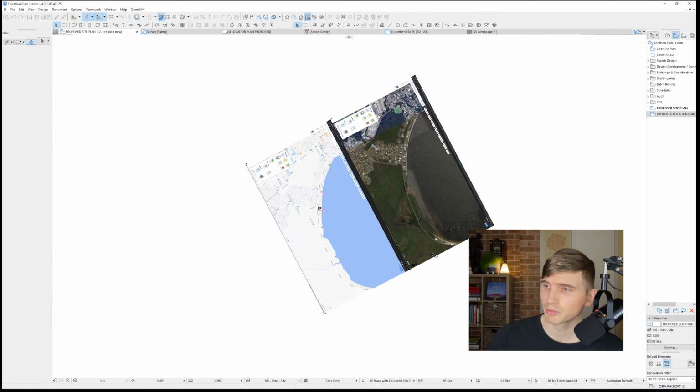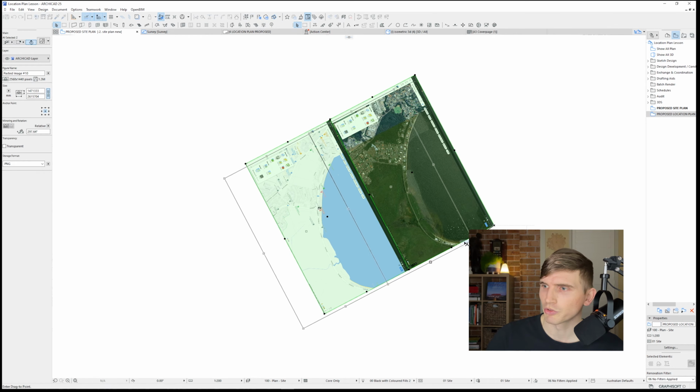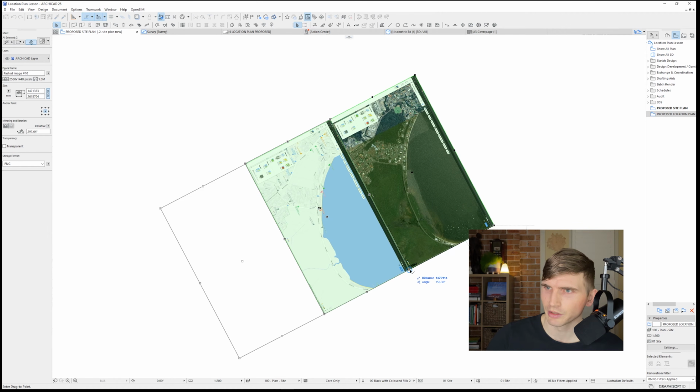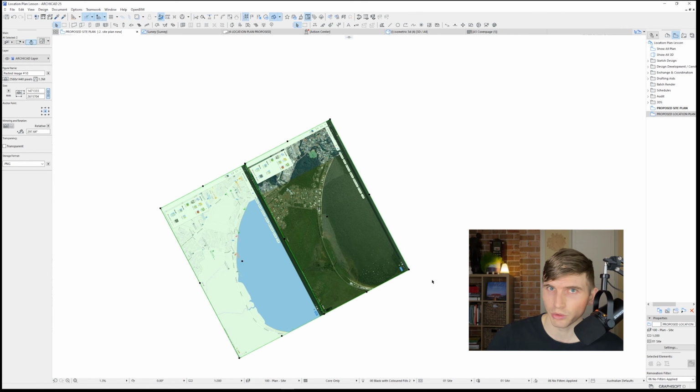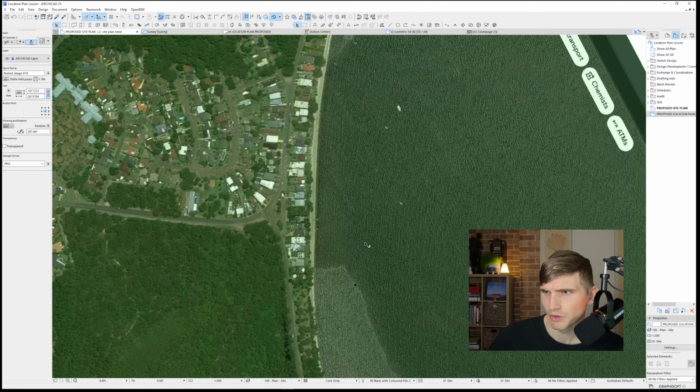So what we can do from here, select both of these images. We'll click from this top and just bring it down to this corner here. Because they're both the same size, it's just going to replace it with it all lined up. So let's zoom in, see how it's went. Yep, that's looking pretty good.